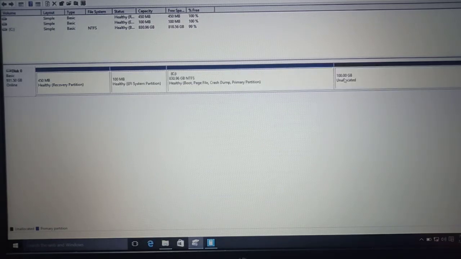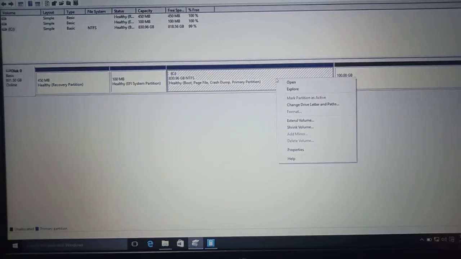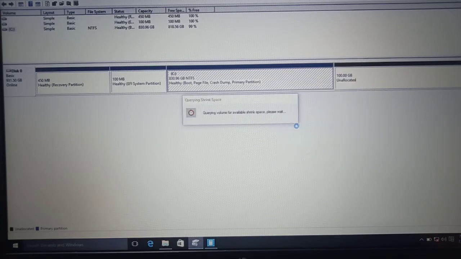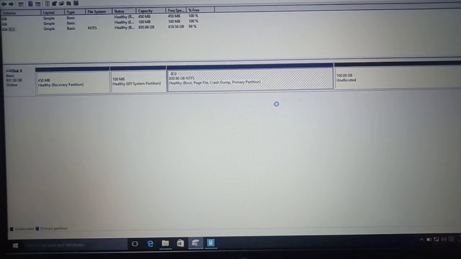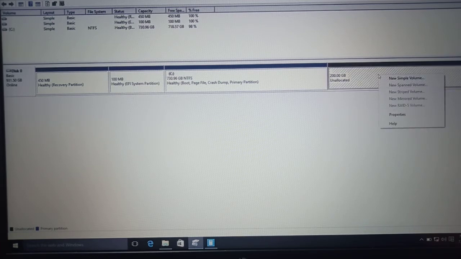So this is going to be 100 GB unallocated. Again I want to unallocate 100 GB more, so you have to perform the same thing. Again just give 102400, this much MB you are shrinking from the C drive. So 200 GB is unallocated, and now we are going to make a simple new volume.